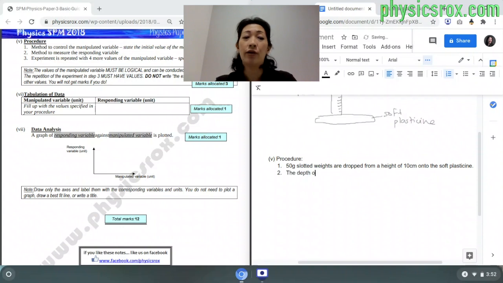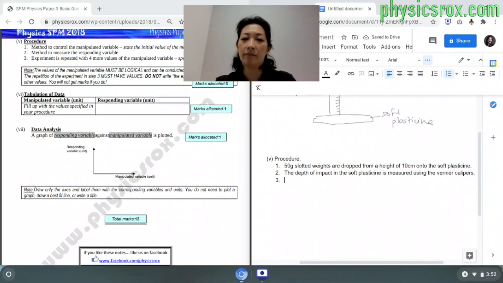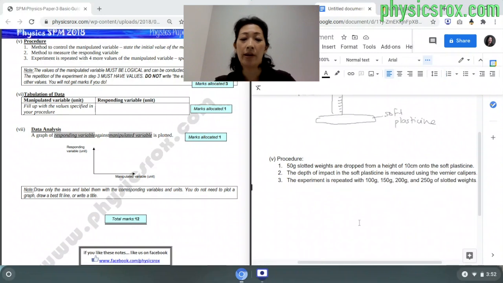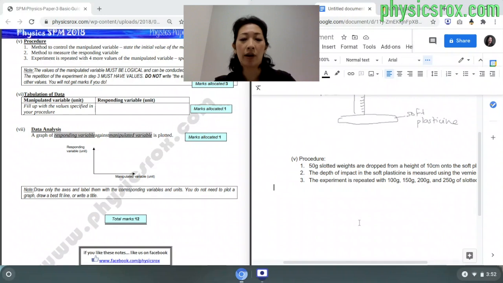Now for the second line, you need to measure the responding variable, which in this case is the depth of impact. So you just need to say the depth of impact in the soft plasticine is measured using the vernier calipers. Third line, repeat. Because you've already mentioned the first value, which is 50 grams, you just need to repeat 4 more times, which are the other values that we have determined just now. So you just say the experiment is repeated with 100 grams, 150 grams, 200 grams, and 250 grams of the slotted weights. And there you go. That's just 3 lines you need to write for the procedure.